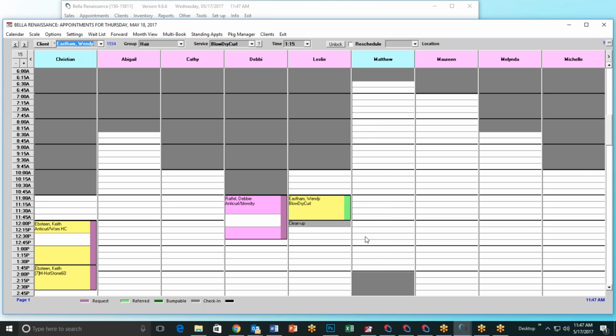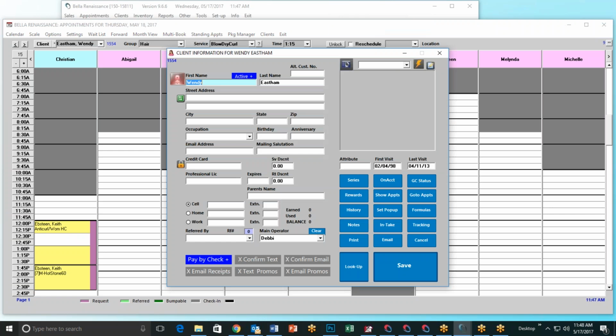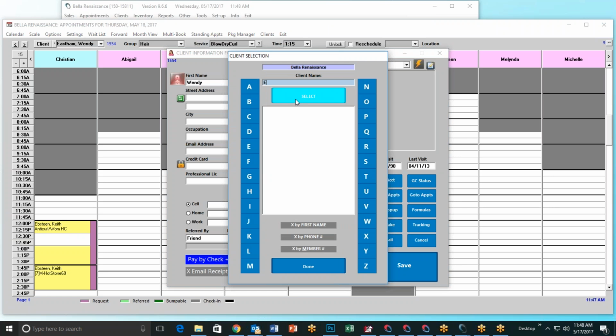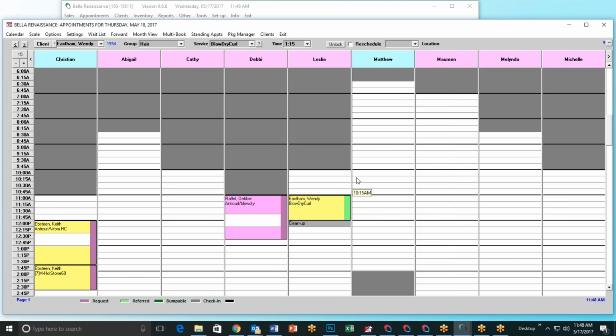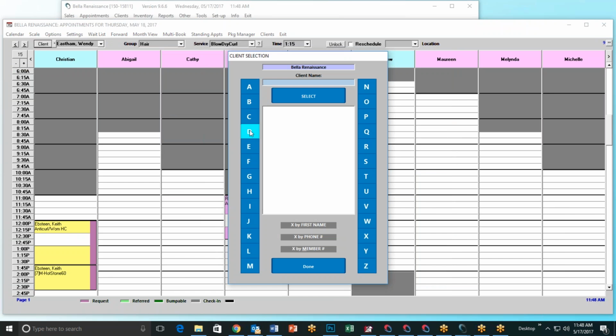They all have different symbols. Referred means just that. Wendy was referred to Leslie. And I can choose in her client file how she heard about us as well, and even who referred her. So if I chose by a friend, I could say that she was referred by Frida Eastman. Wendy Eastham was referred by Frida Eastman, and save. And then go ahead. Okay. Keep on going.